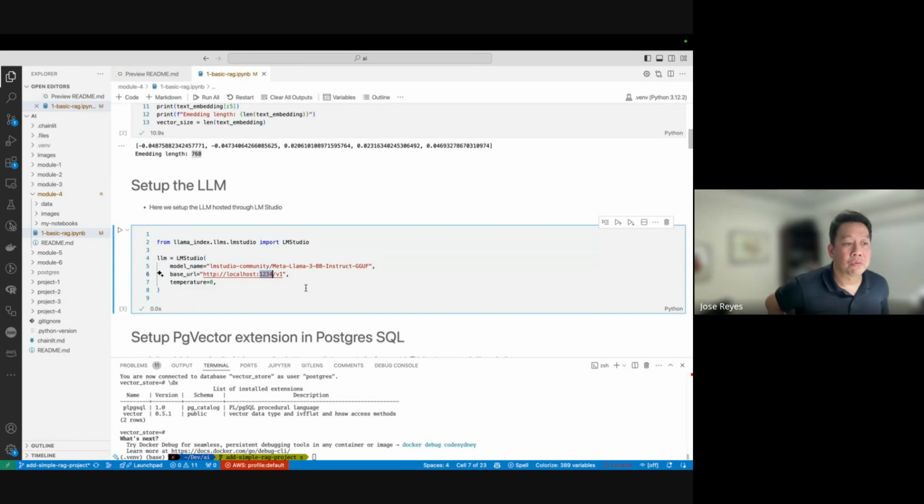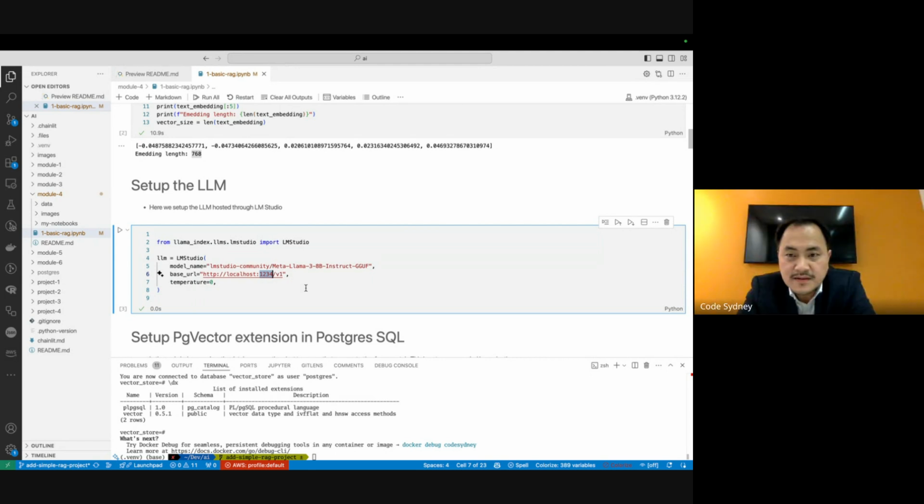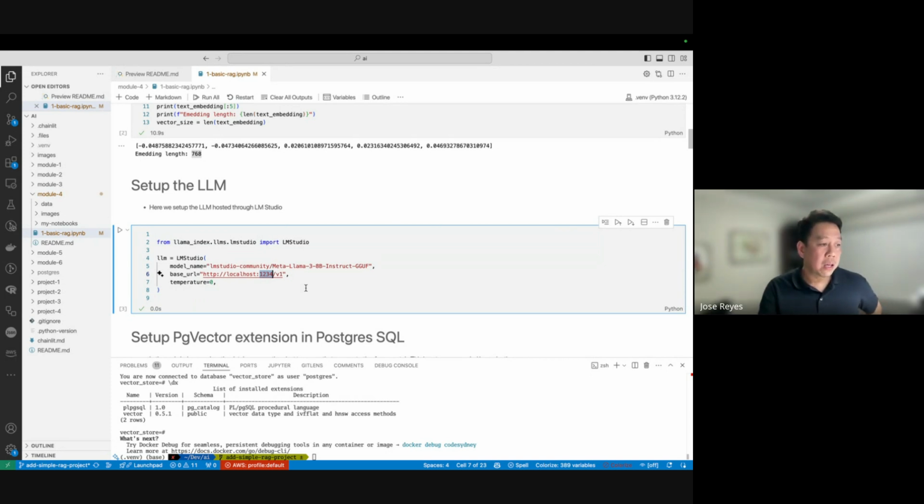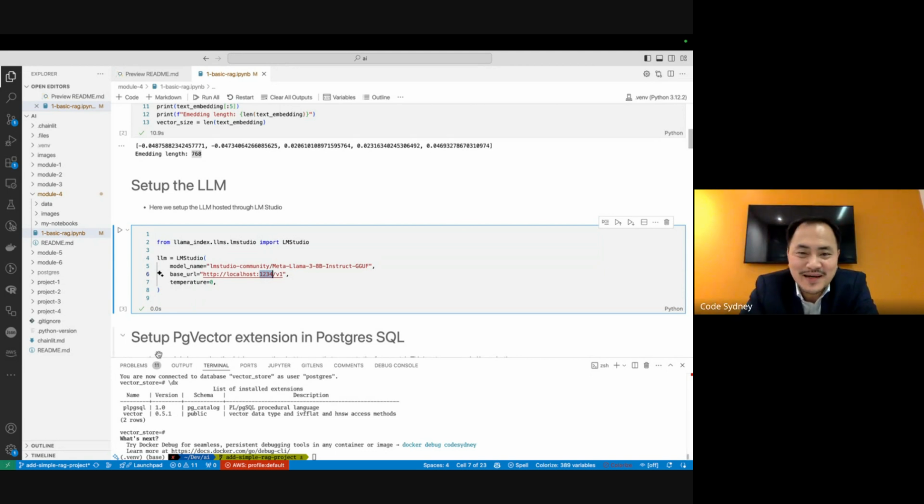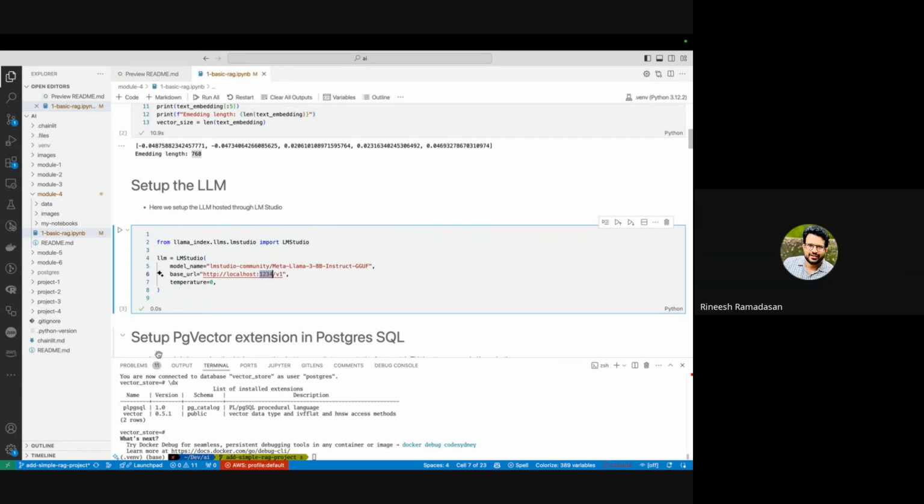So we've seen that. Looks like you had a question, Rinesh. Yep, what was that? I wasn't quick enough to read the question. Yep, go ahead, Rinesh. Hi. So my question was, in the above code snippet that you just showed, you access the Hugging Face embedding model without downloading it to the local machine, right?